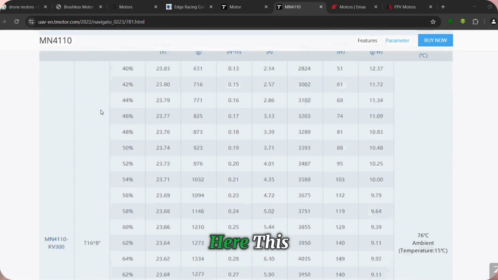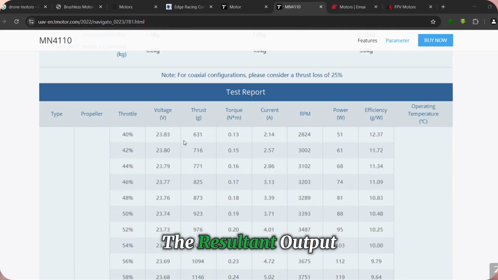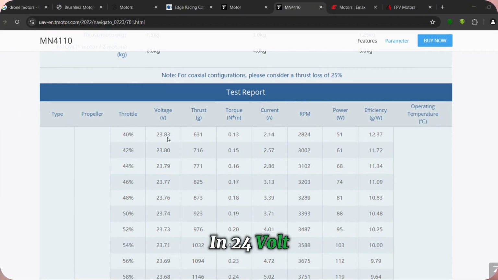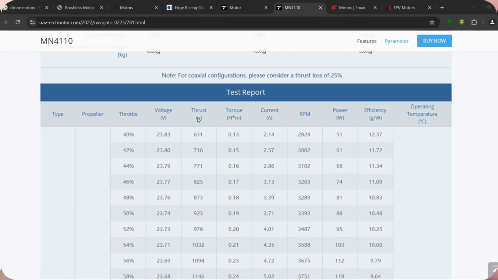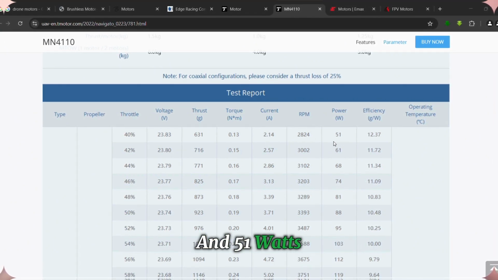If you see here, for this MN4110 300 KV motor with the help of 16-inch props, the resultant output is shown in the table. With 40% throttle at 24 volts, it's giving 631 gram thrust. The current consumption for this is 2.14 amps and 51 watts power consumption.